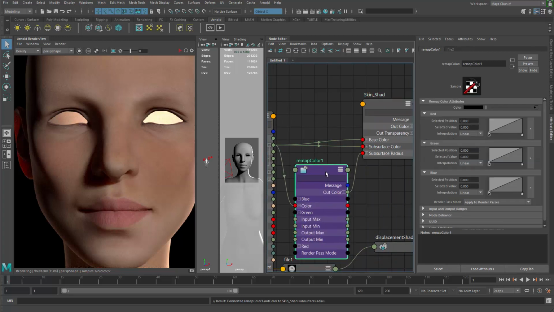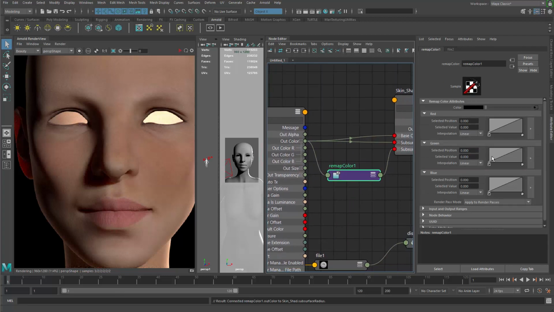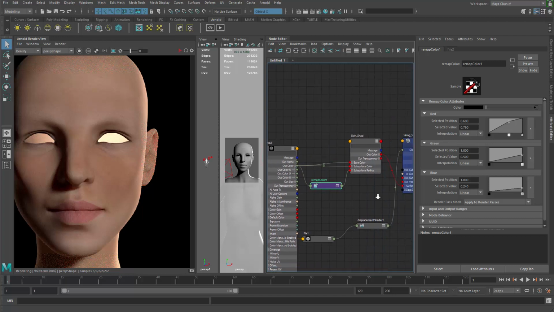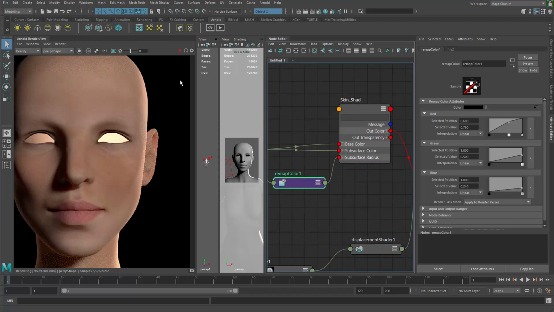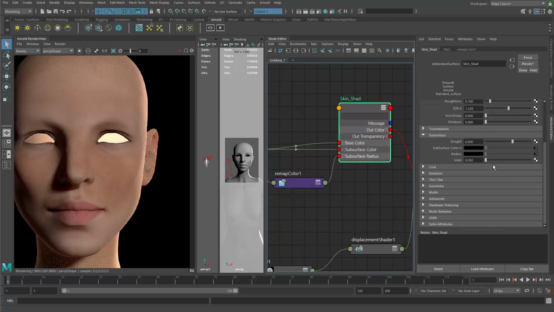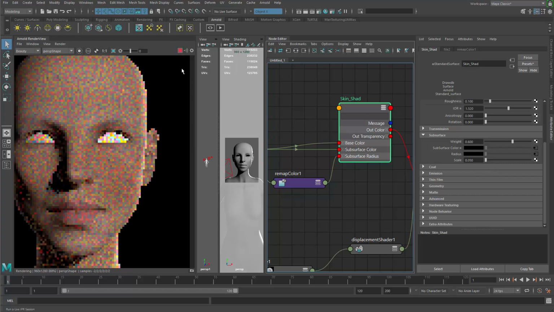And in the remap color, I'm going to remap the RGB. I'm going to drag RGB all down to a really low level, but no, actually keep R a little higher. So it's going to give me a dark red color, more or less. And then the result will go to subsurface radius. Let me take a look at the results.